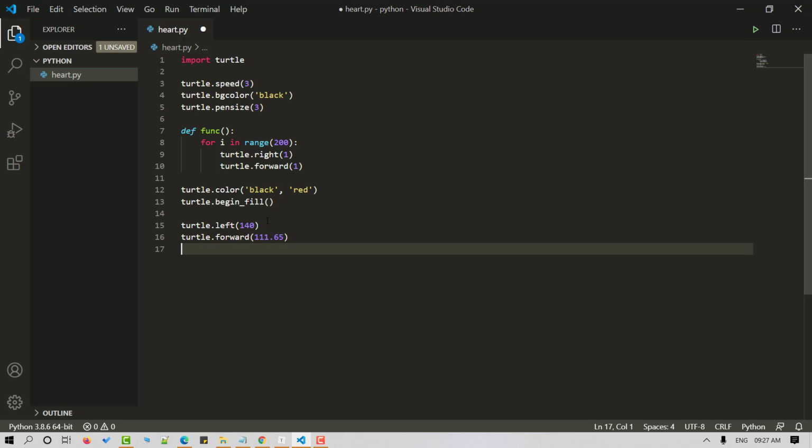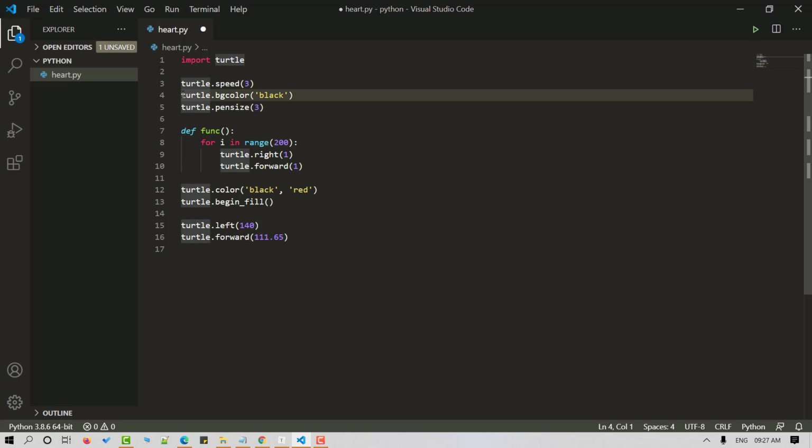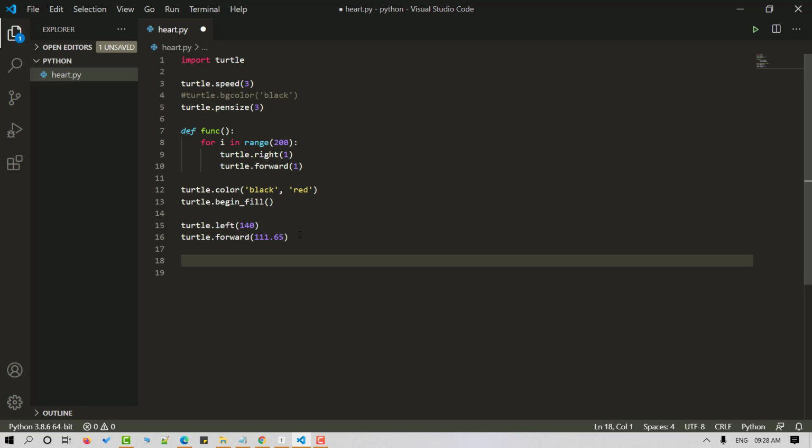Okay, so now let's understand. We set the speed as 3 here using the speed method. That means the heart will not just appear on the screen. We'll see some drawing and animation. We can adjust or change the background color using the bgcolor method. I have commented it out. The default background color is always white. You can adjust the pen size using the pensize method.